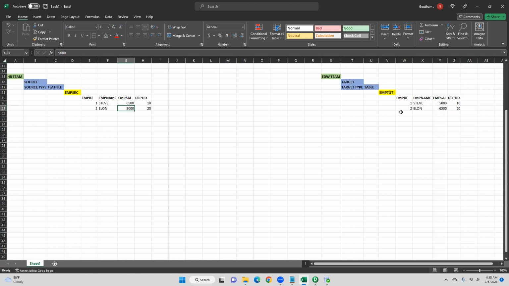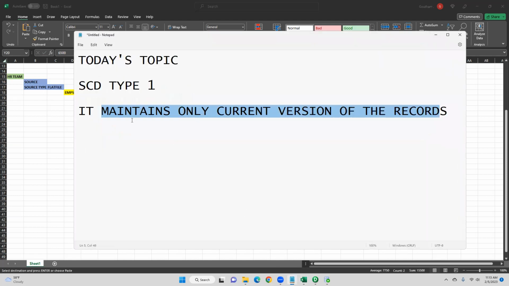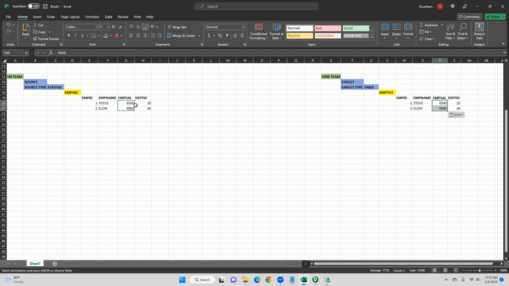So Informatica needs to go and update the salaries of Steve and Ellen in the target table with their respective latest salaries. That is nothing but SCD type 1, right? It maintains only the current version of the records. What is the current version? $6,500 and $9,000, which is nothing but the latest version of the records. We'll be maintaining it in the target table also. Always remember, SCD type 1 is nothing but maintaining the target system and source system in sync. I hope that is clear.